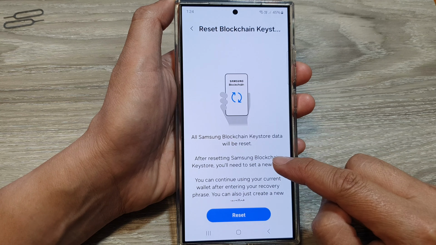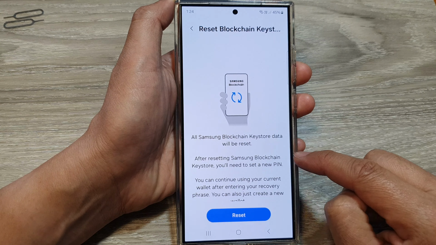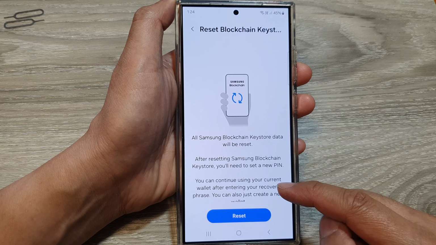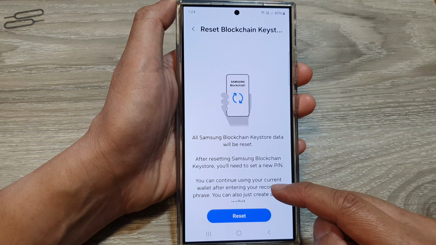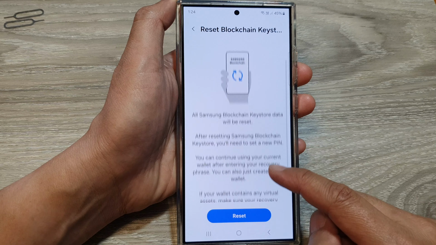And it said here, after resetting the Samsung Blockchain Keystore, you need to set a new PIN. You can continue using your current wallet after entering your recovery phrase. You can also just create a new wallet as well.